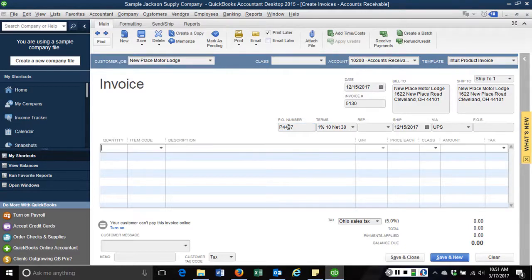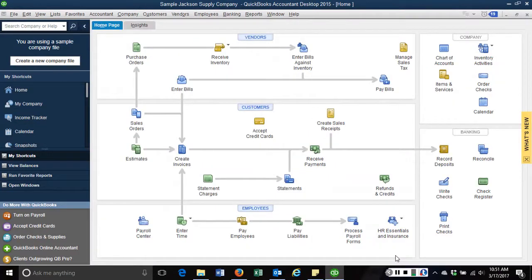And then we can just create the invoice as we've done previously. And you can see we get a total invoice of $186.90. So once we're done with the invoice, and it matches the picture on page 9, we can hit Save and Close, and we can go back to our home page.